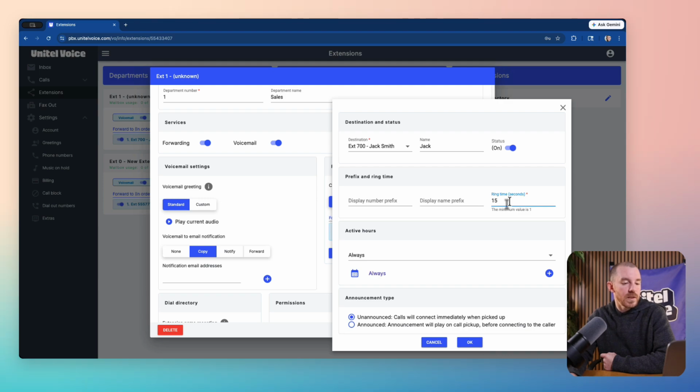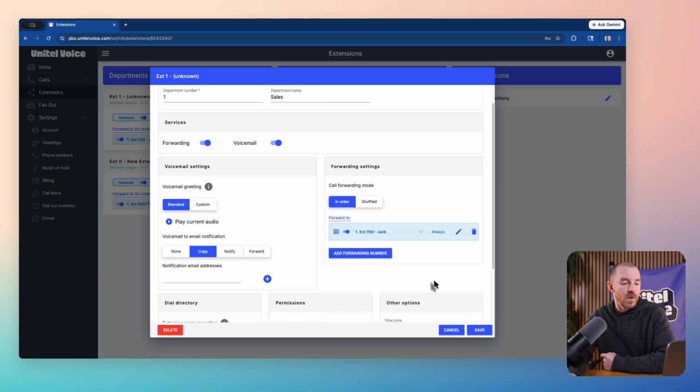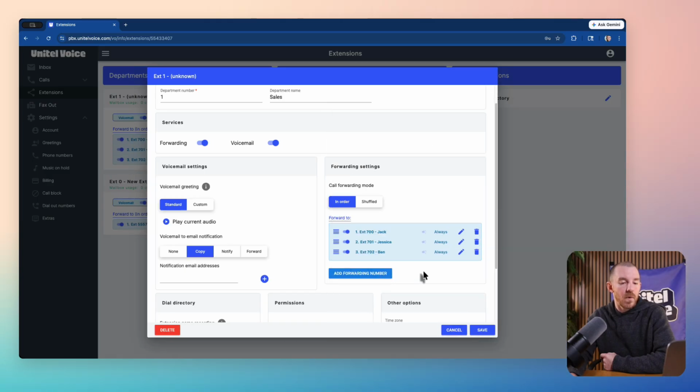Now we'll want to repeat this process for each member of our sales team, and then you'll notice that we have the ability to control how the department forwards the calls to each member of our sales team in order or shuffled, and then you also can reorder the list.